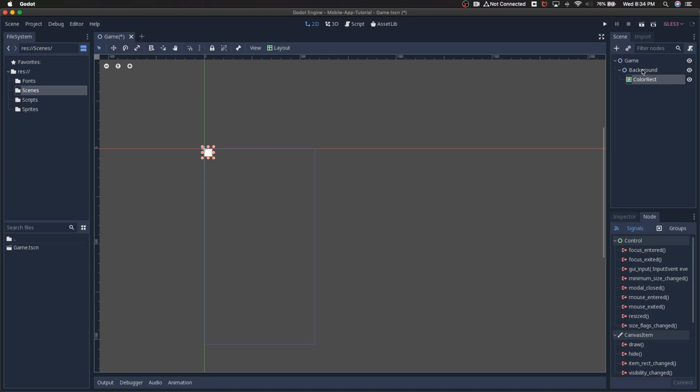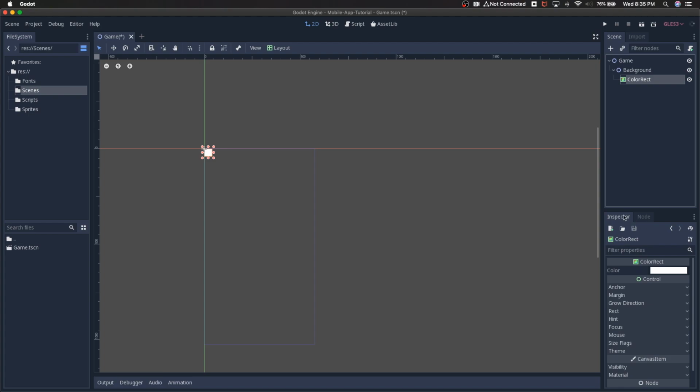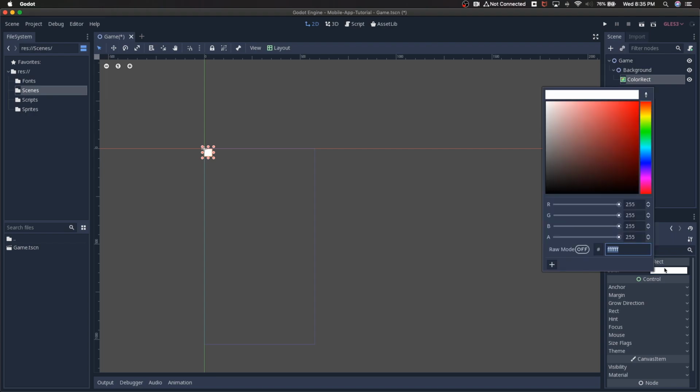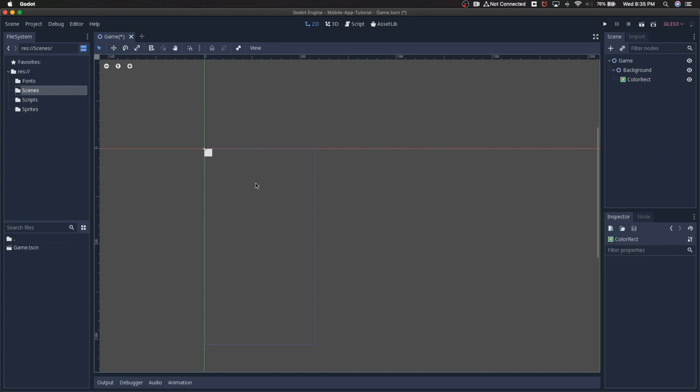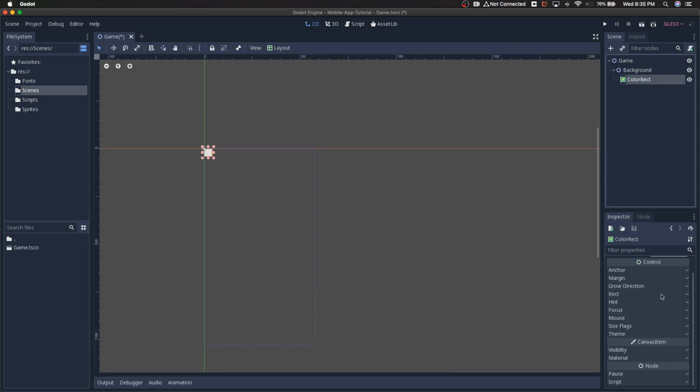But we've got this background node with a color rectangle. You can see it right here. We click on this. We're going to go to the inspector for this color rectangle node. Click on color, and then you can change the color to whatever you want. You can see it changing over there on the game view. I'm just going to make this a little bit darker than white, but not really that much. So it's got a little bit of color to it, but it's nothing special.